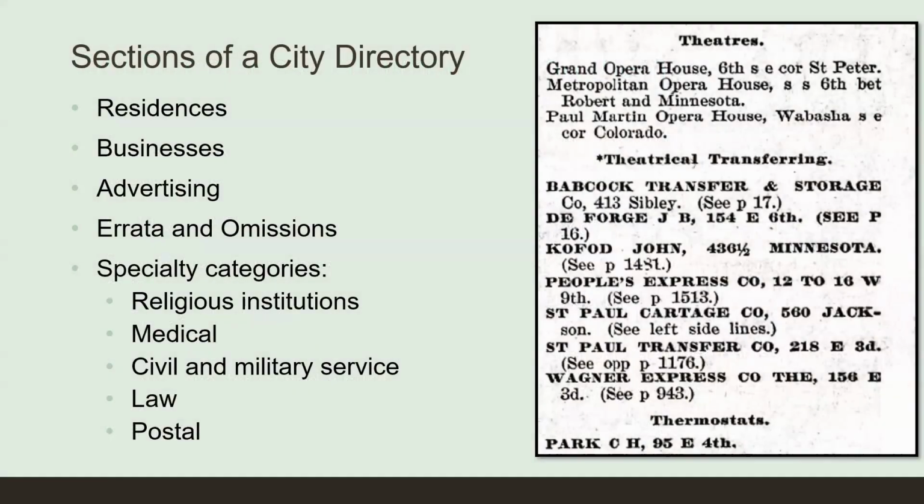Before we get to where to look, let's talk about what's in a city directory. Often there are residences. You're going to want to make sure that you check the front of the directory for additional parts to this directory beyond just the residences. Oftentimes these can be really useful because they'll list businesses, and they'll have advertising.